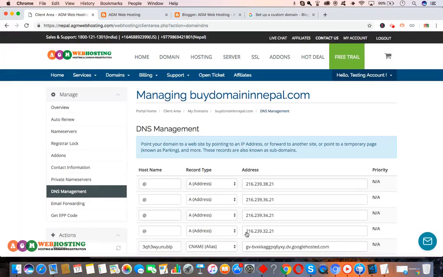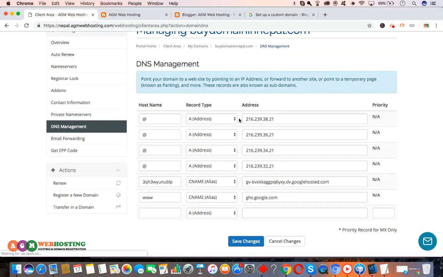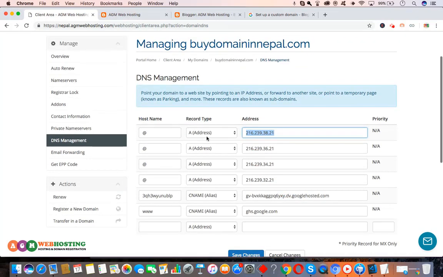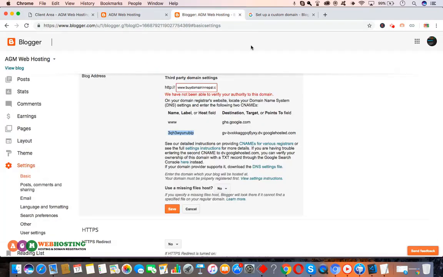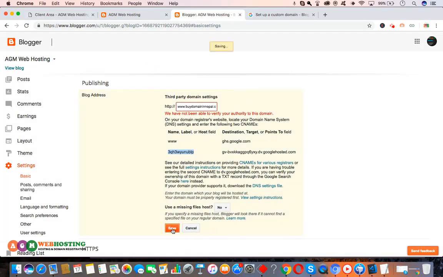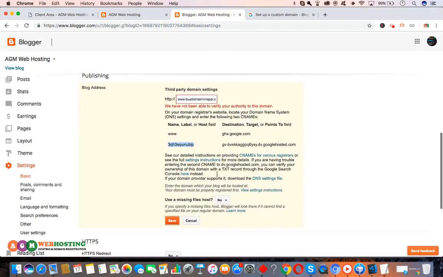So guys, you can see here I have added four A records and two CNAMEs. Once you have added four A records and two CNAMEs, your Blogger will be updated. Just click save. You can see it's not verified, because updating the CNAME will take four hours. So what I say is just wait four hours. After four hours click the save button. Once you click the save button, your Blogger will work fine.